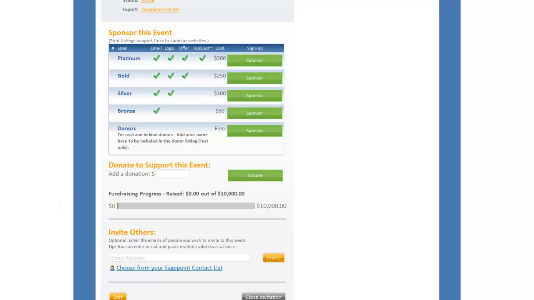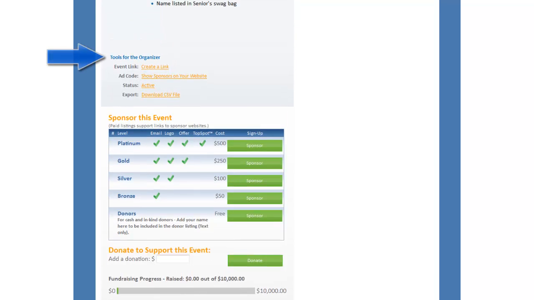One last thing that I want to point out to you is the Tools for the Organizer section. While most of the tools here will be described in a separate tutorial, I wanted to talk about one specific feature, creating an event link. As I mentioned previously, you may invite others directly from your event fundraiser. You may also create a custom link to your fundraiser.